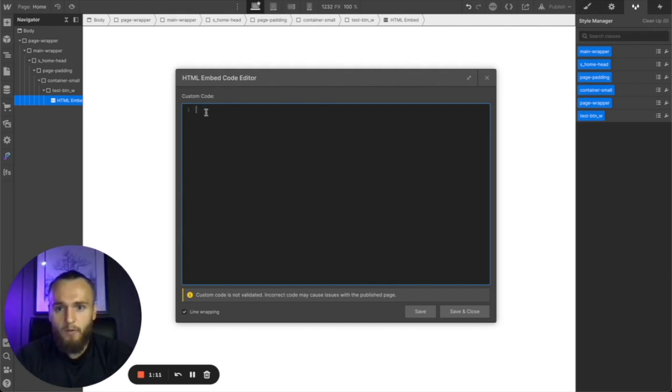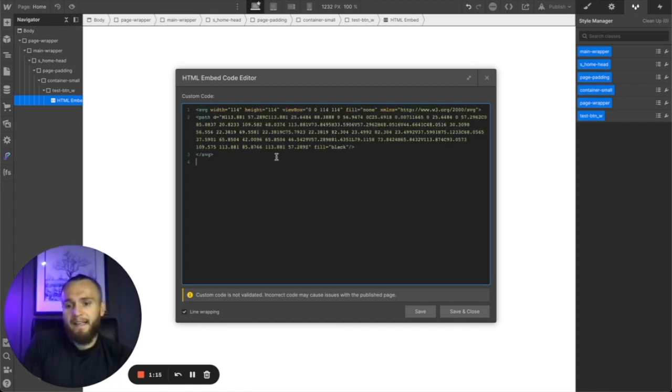Now, with the HTML embed code editor open, we want to Command V. And now we've got that clean code that we've extracted from Figma. Again, I will show you how to get this without Figma in the next step after we've fixed this logo.